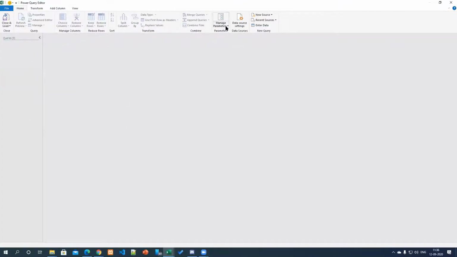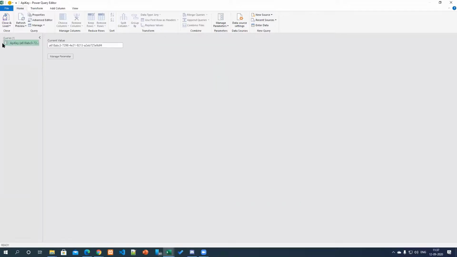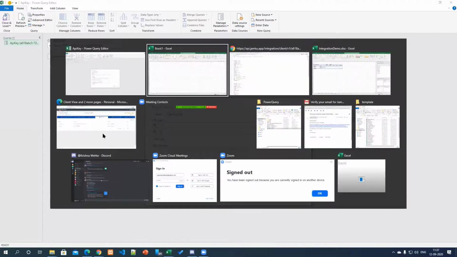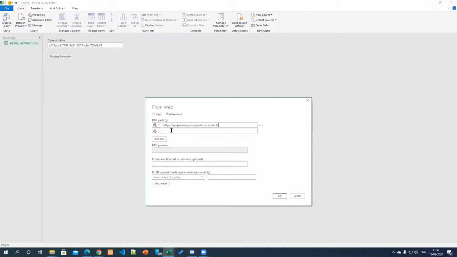So what I will do is, in order to better manage this, I will click on manage parameters, and I will just provide a new API key, and put a value of the API key and click on OK. So this is the API key that I have stored. Now I will go to new source, other source, and I will click on web. I will click on advanced. I will go back here, and here I will just copy this path. I will paste it here, and at the end I will say use the API key.